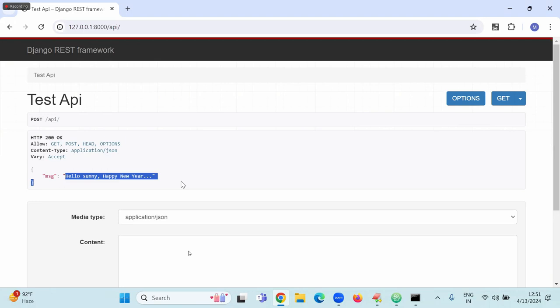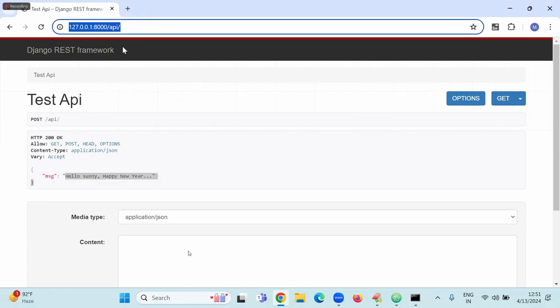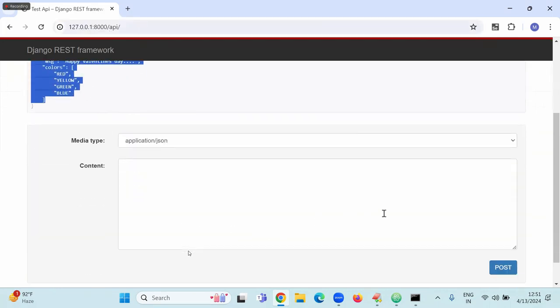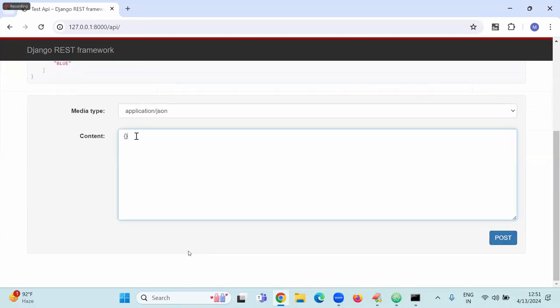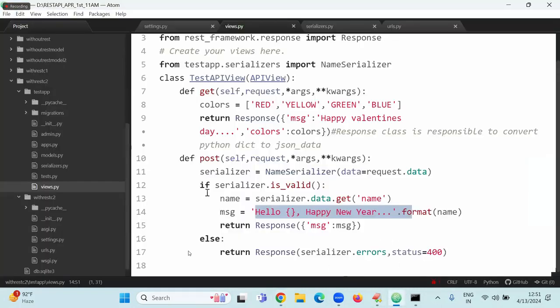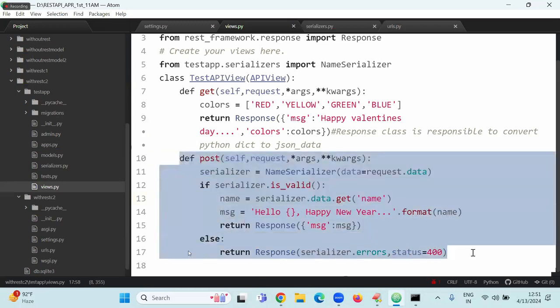Same thing, next level I want to insert data into the database. This is called a browsable API. From the browser I'm sending the request. For example, if you want to give a get request, it gets the data. I'm not providing anything. If you want to provide anything, provide the data. First name colon. Now click on post. It goes there. It is getting the hello Katrina, happy new year message printed there. Like that we need to implement the post method.